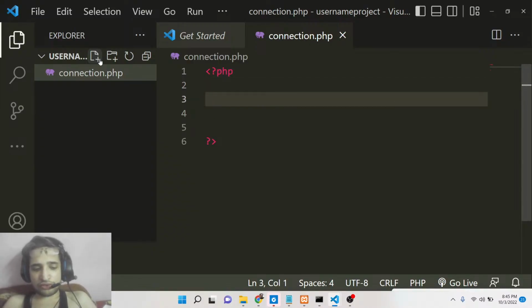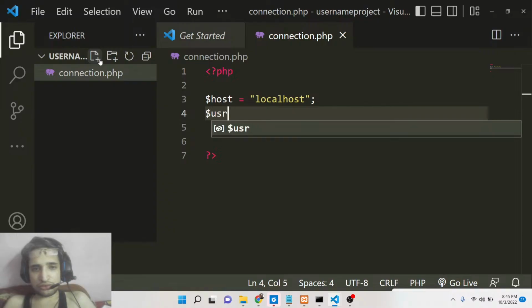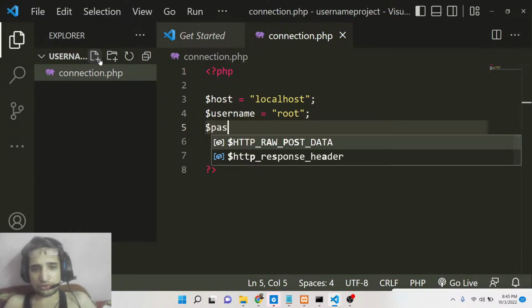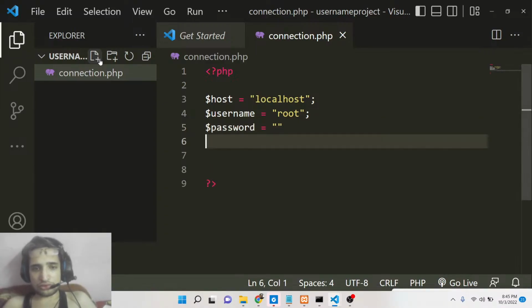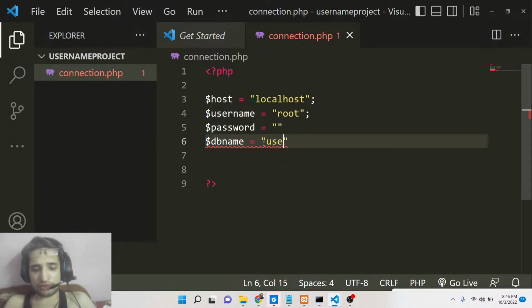So this contains four variables, which is host name, which in this case is localhost. Username is root. Database name basically will be the database name that you have given to your table. So in this case I have given username db.